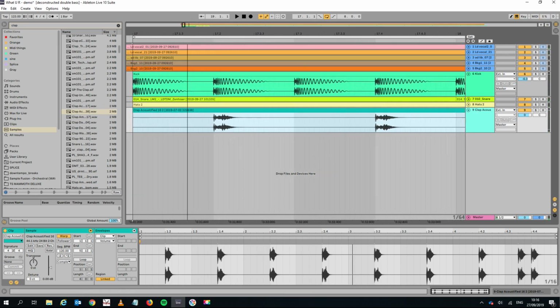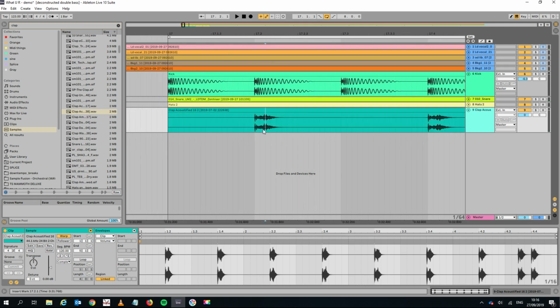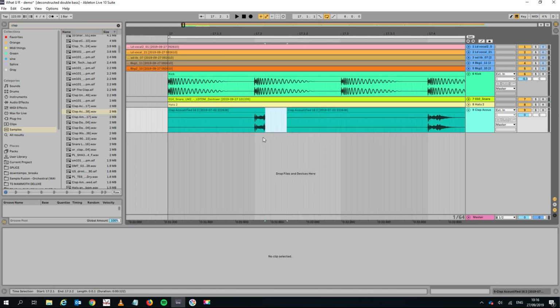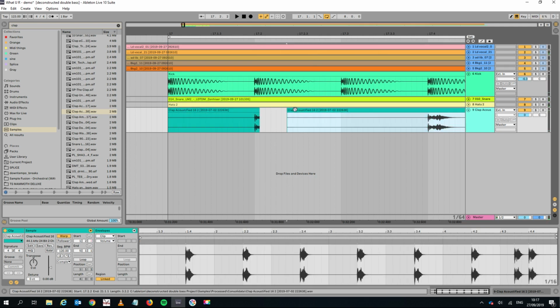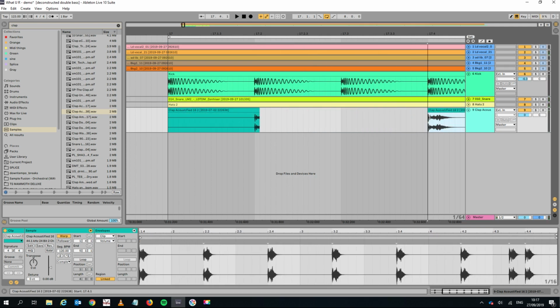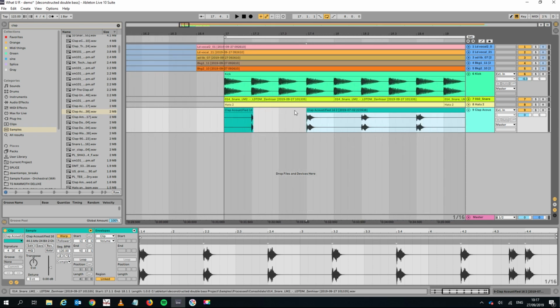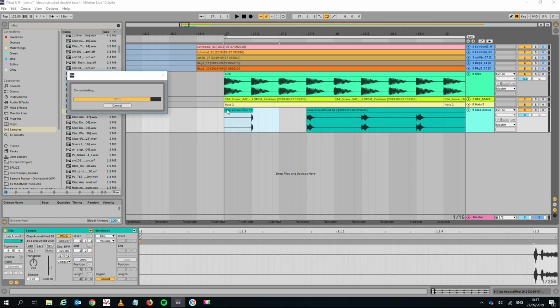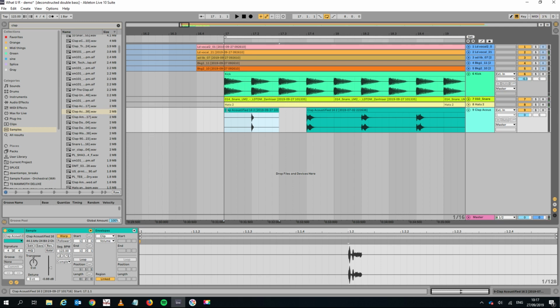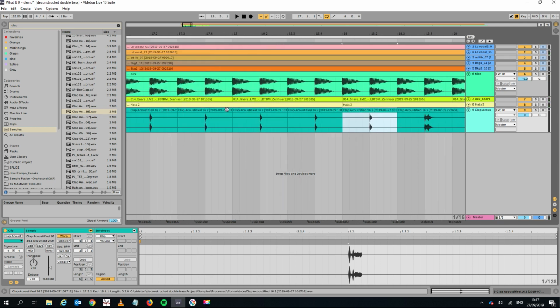So, just want to get rid of some of this stuff here. Let's see what that sounds like. Yeah, so I just want the transient of the clap. Going to consolidate that and duplicate. And this one here, I don't know, let's just leave that last double clap.